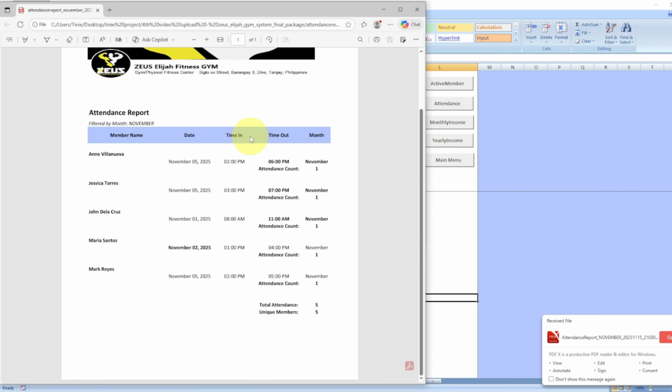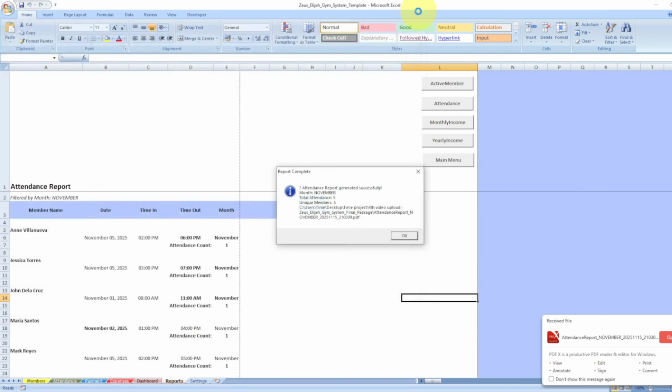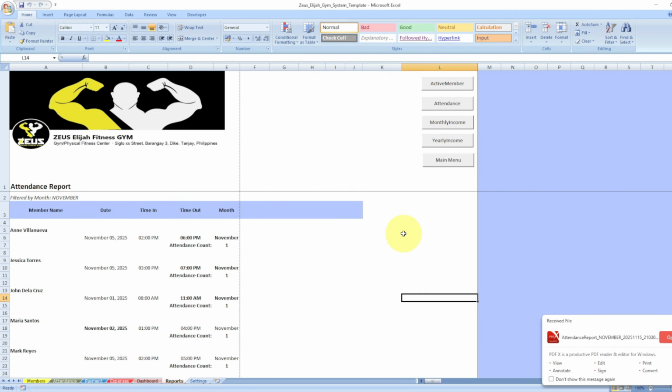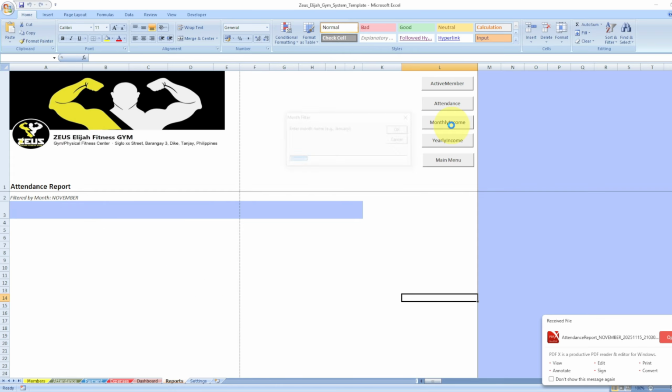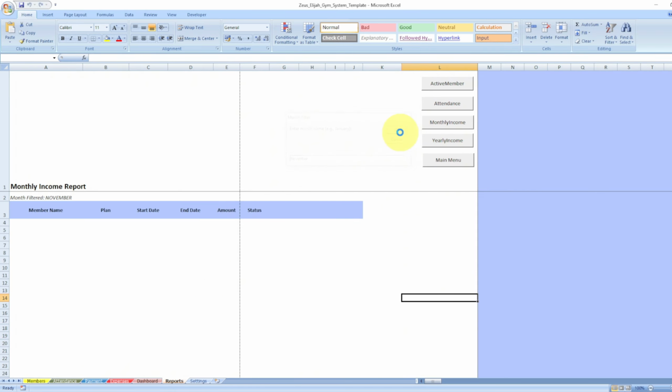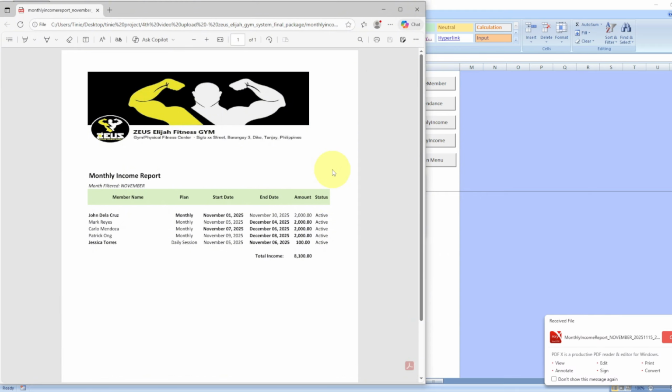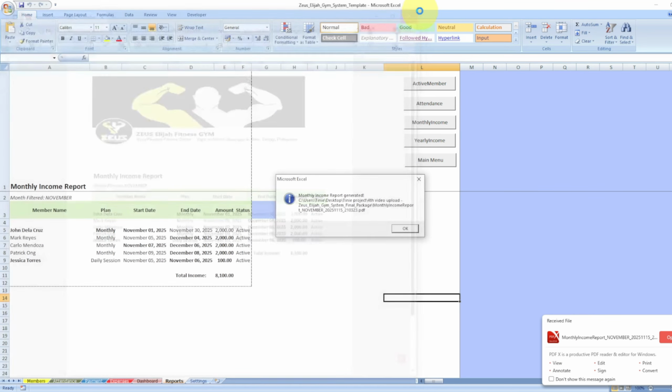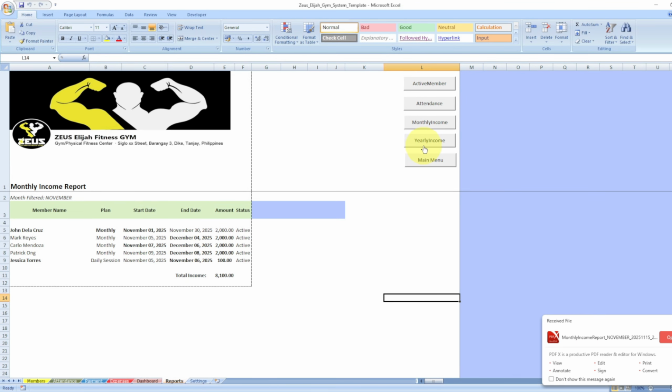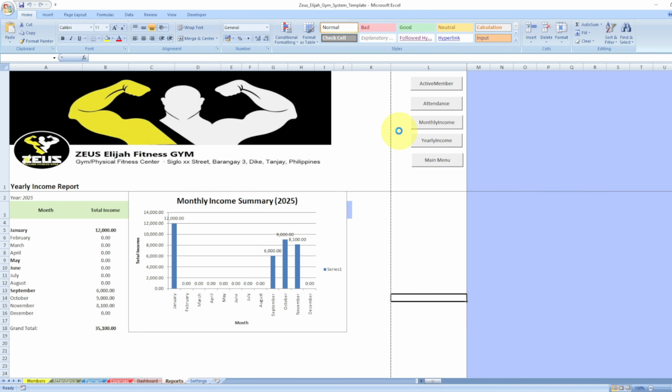With this system, you can focus more on your members and gym operations, not manual Excel work. Payments, attendance, and expenses are seamlessly integrated, giving you complete control over your business finances. The Gym Business Excel Macro System is your ultimate tool to run a professional and organized gym.